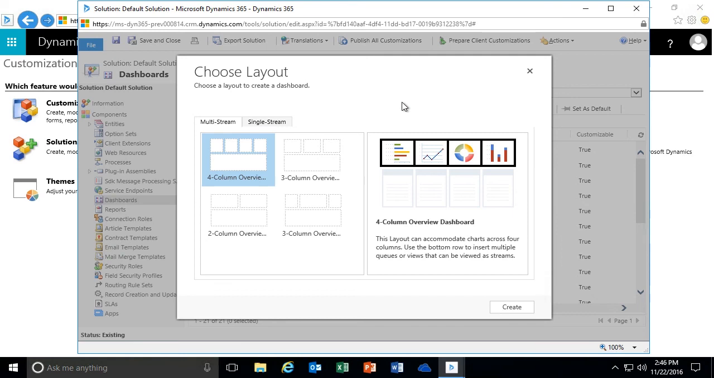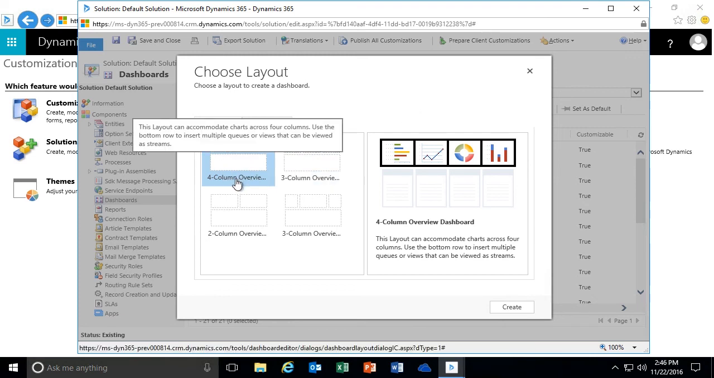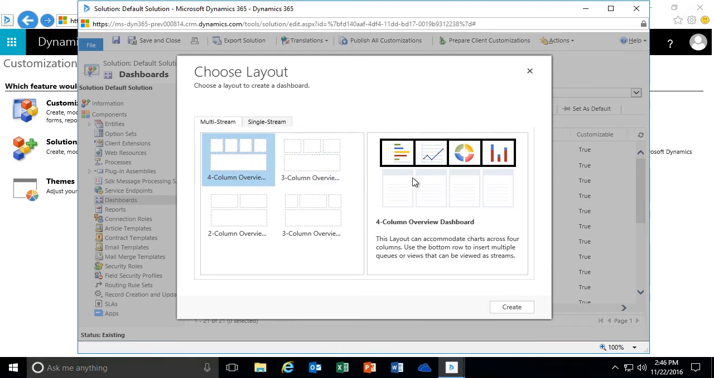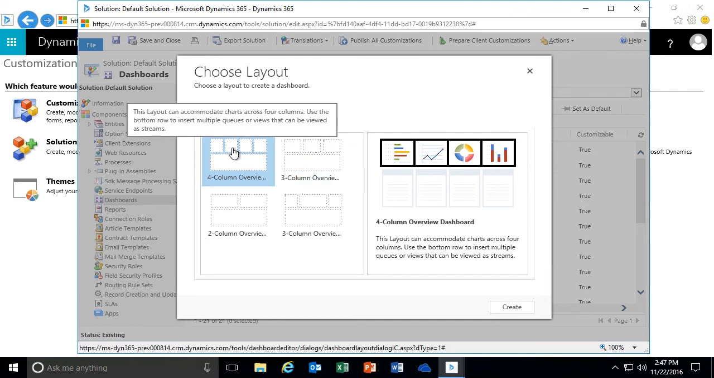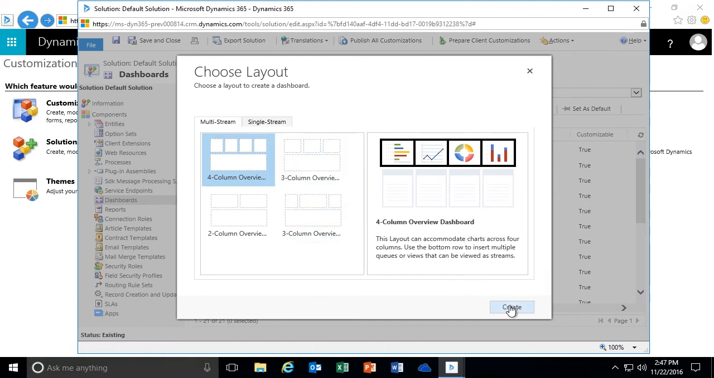For us, let's say we want to create a more dynamic sales manager dashboard. So we're going to leave the default, which is our 4-column overview. We're going to have 4 different visual flyout columns or charts that we can use, and then the various lists and cues that we want to see below that. Once we choose our layout and type, we're going to click Create.